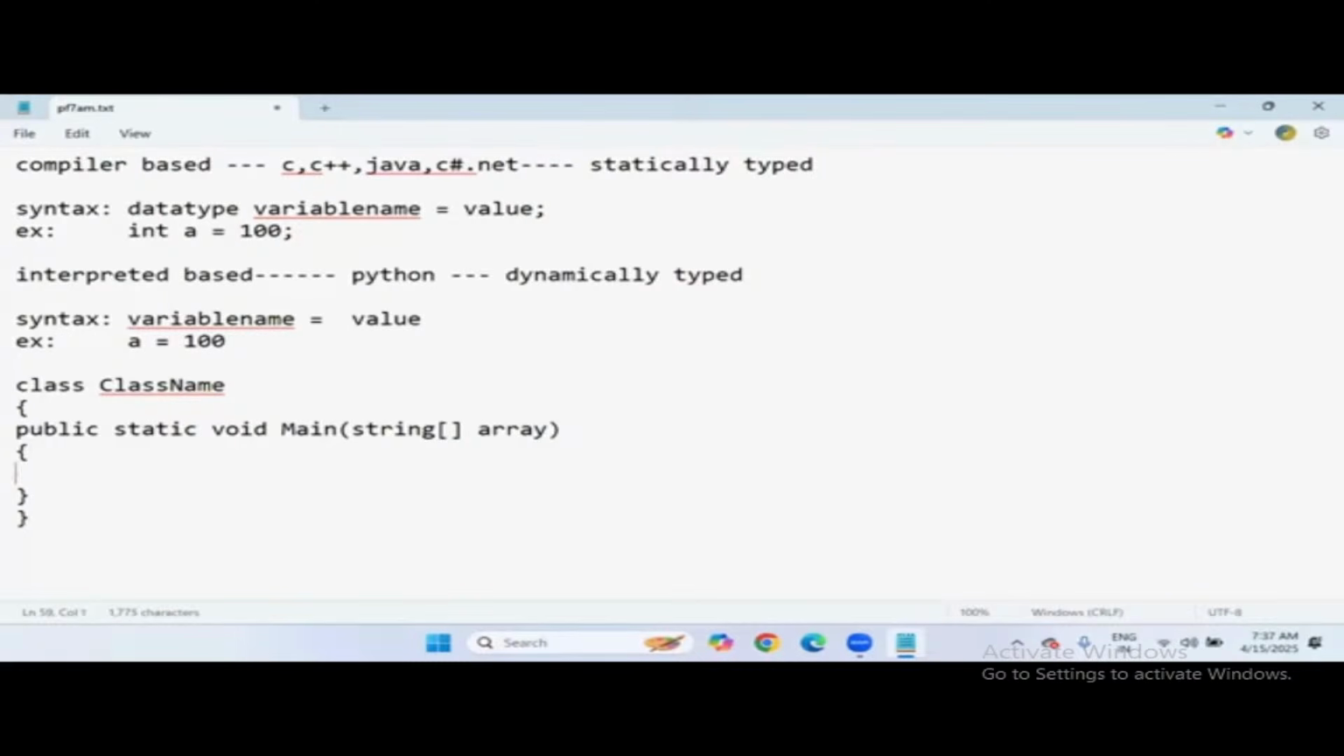It's not in Python. And if you want to declare the variables A, B, C, and to initialize the values like this, and then C equals A plus B, and then system.out.println. If it is Java language, system.out.println, the C, I'm printing like this. So this much code needs to be required.